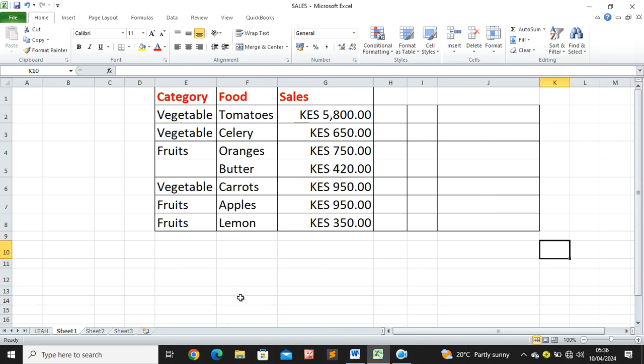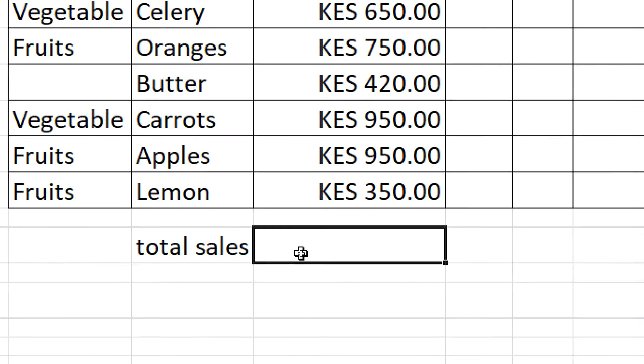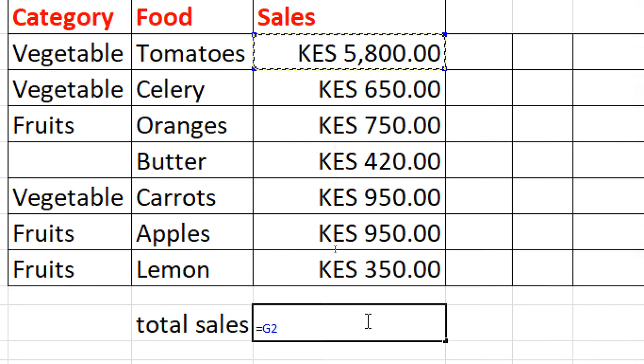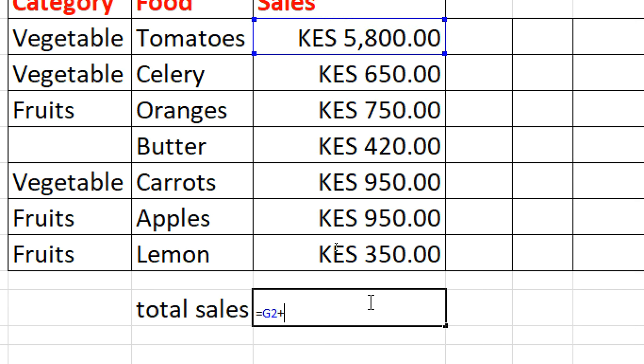So there is this data here. For instance, I may wish to have the total of the sales. For that case, I just come to this point and type total sales. For that, I can use a formula. A formula must start with an equal sign. So I'll click the first cell, G2, then plus the 650, plus that one, plus that one, plus that one, plus that one.